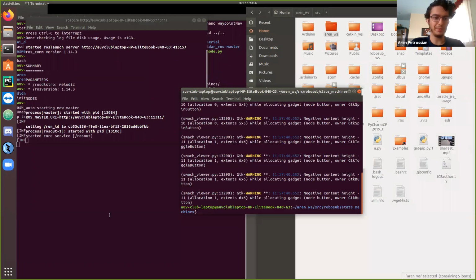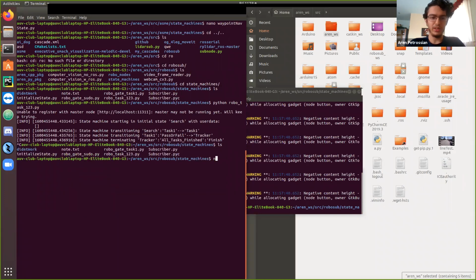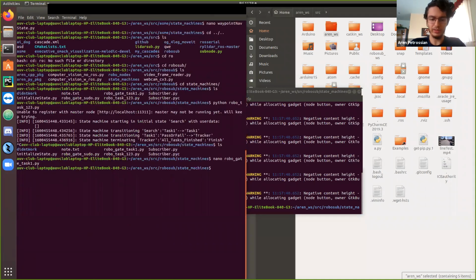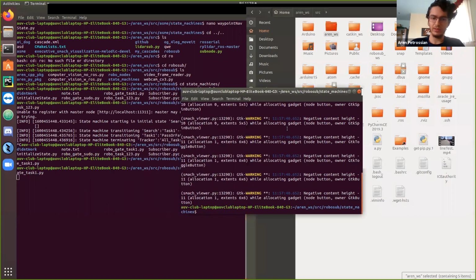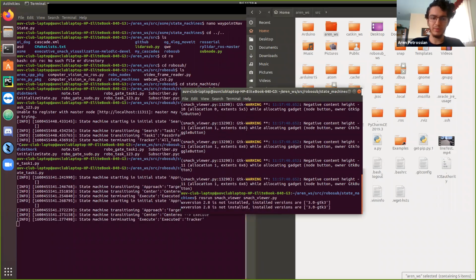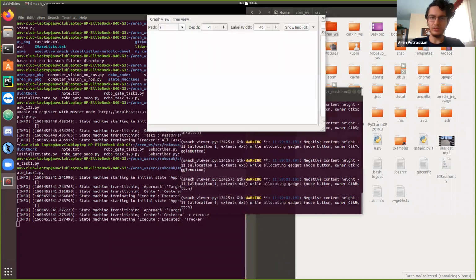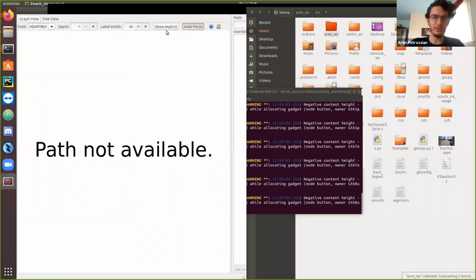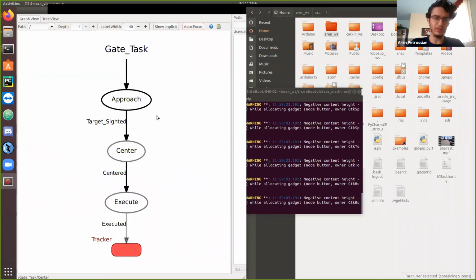If I close that and I close this and I open up Robo Gate task one. What's wrong? Gate task one. There you go. Okay. Oh wait, no, that's not it. Python Robo Gate task one. Okay, now it's running, and then I do this. And then I go full screen with this. I need to focus it first, I guess. Okay, there we go. That's good enough.